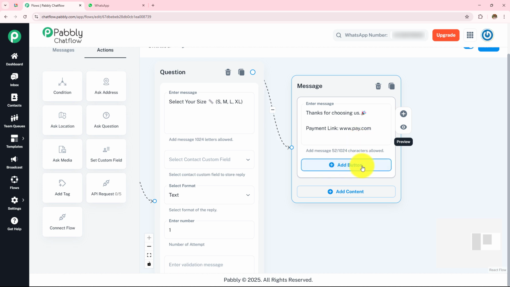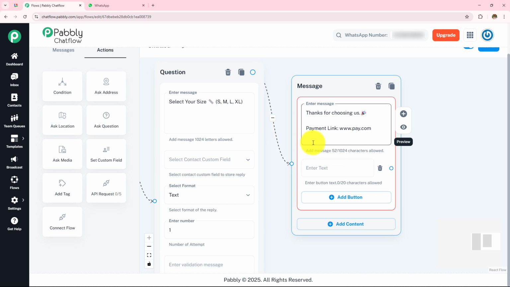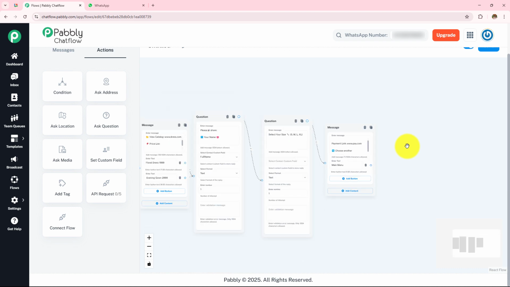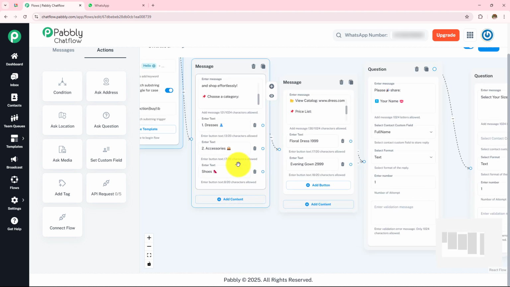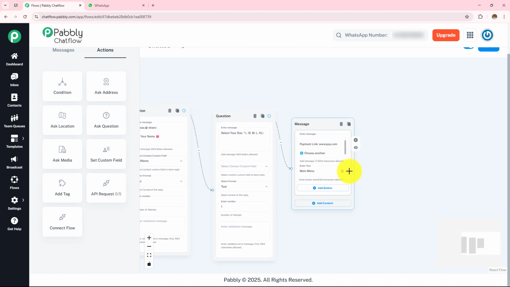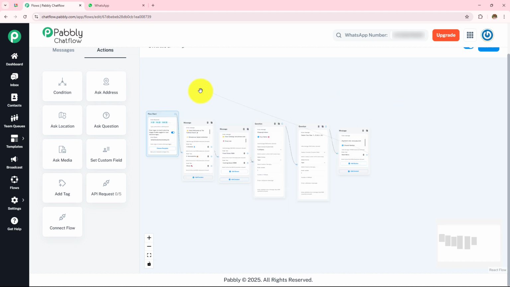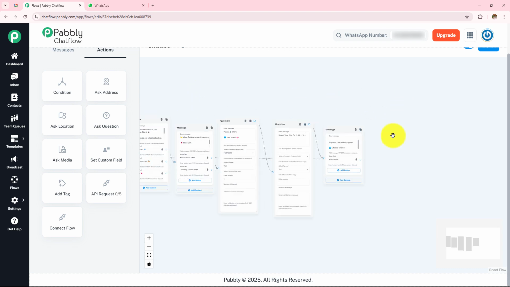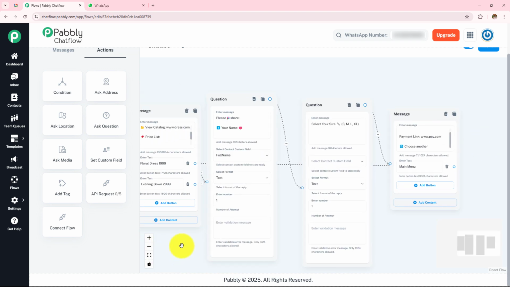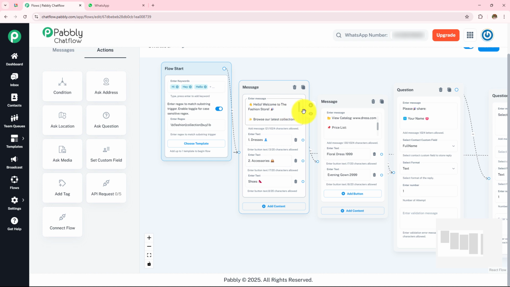For that, we can again click on this add button, and then I'm going to write, choose another, and then in this button I'm going to provide main menu. Now I'm going to connect this last flow to the second flow, where the chatbot started, hello, welcome to fashion store. I am going to click on this circle, drag and make the connection with this circle. So now if the customer wants to make the payment, they will make the payment from this link, and if they want to get back to the main menu, they will select this button, and then the same message will be sent to them.